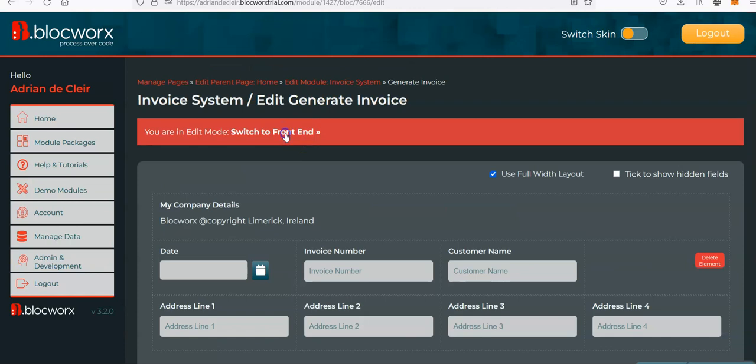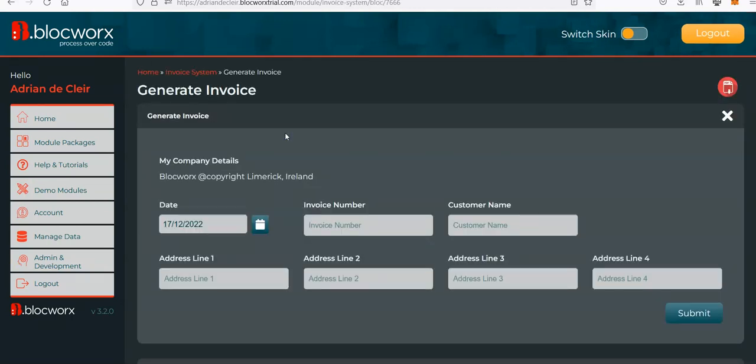So let's go back to the front end and let's try it out. I'm going to say BW001 is our invoice number. Our customer name can be, let's say Dell Inc. We'll say address is Dell 1, Castletroy, Havenbrook, Limerick.